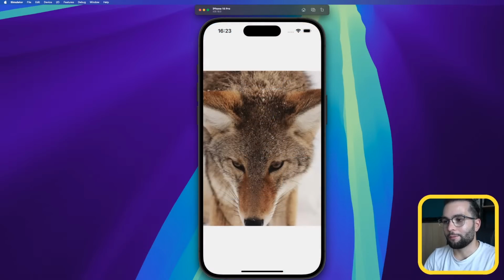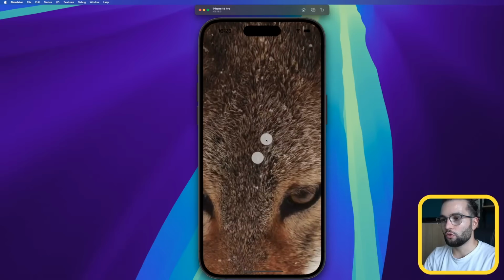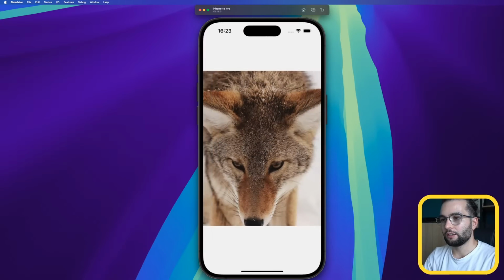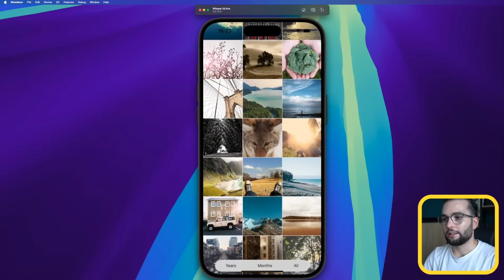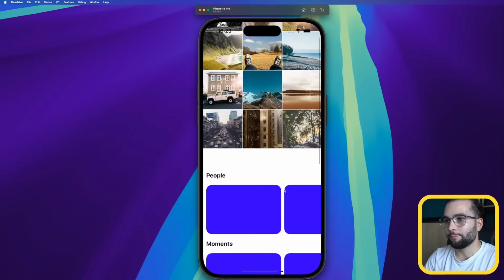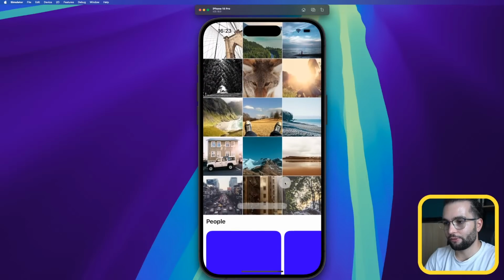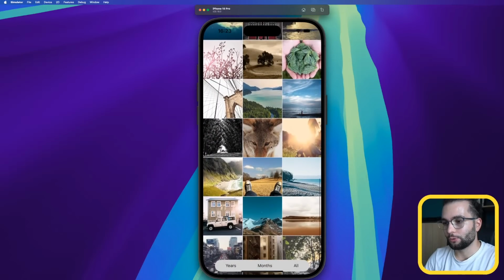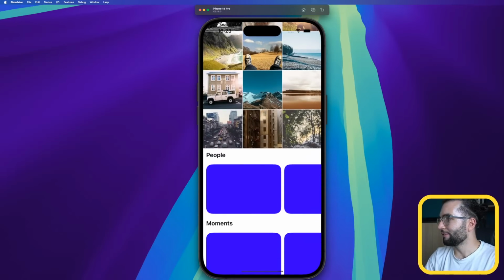We can press on one image here. It actually also supports pinch to zoom like this, and swipe down to go back. And yeah, this is everything that we're going to do today. If you're ready, I think it's time to get started.